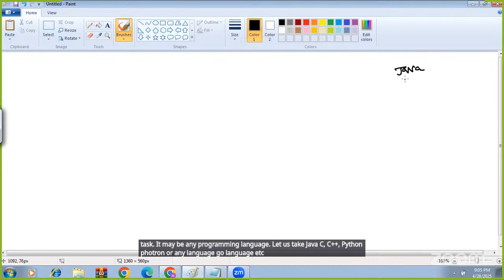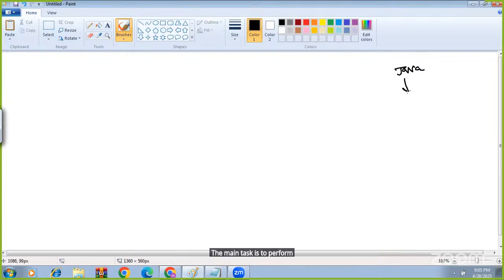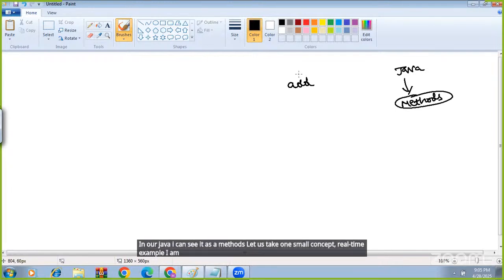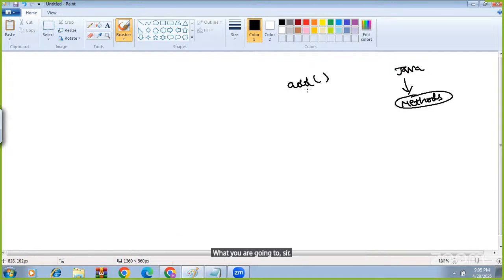The main task is what? To perform a task. A task will be performed by methods or functions. In our Java, I can say methods. Let us take one small real-time example. I am giving you a small operation. Please add. I said to you, add. What will you say, sir? Please tell me which numbers to add.